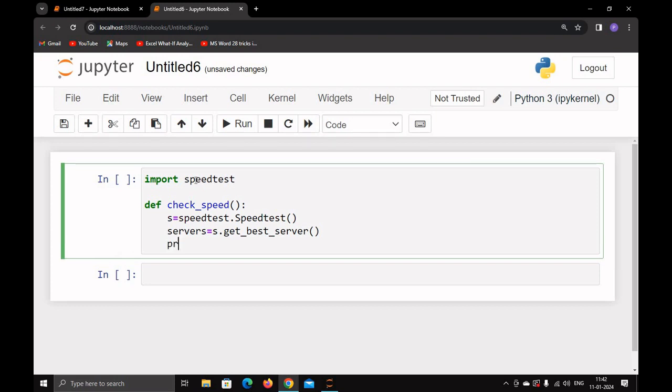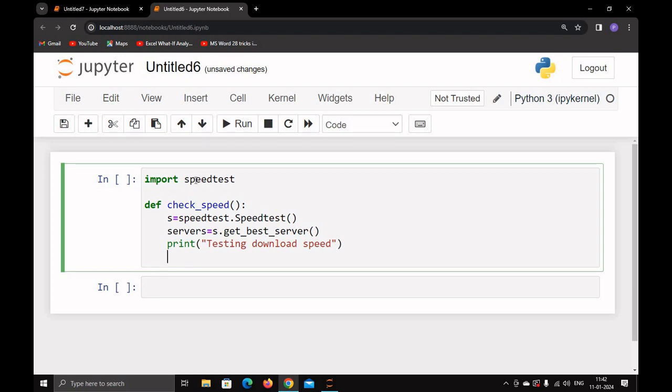And then I will print a message. So testing download speed, and then I will use a variable, let's say d_speed for downloading speed, and I will call the download function.